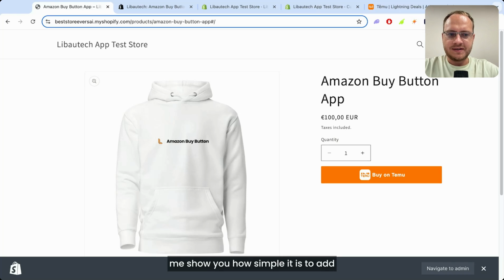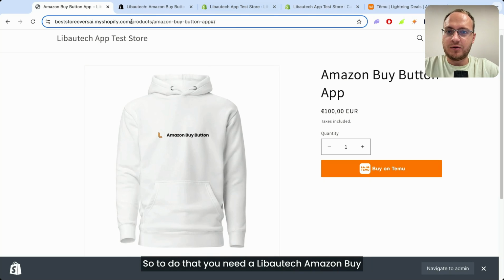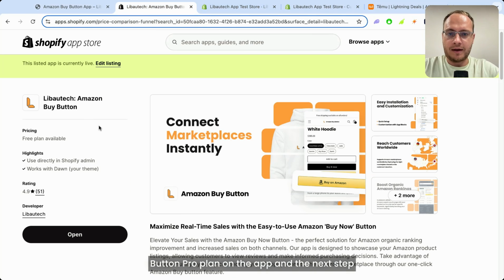Let me show you how simple it is to add a Buy on Temu button to your Shopify store to earn affiliate fees or drive traffic to your Temu store. So to do that, you need a Libotech Amazon Buy Button Pro plan on the app.